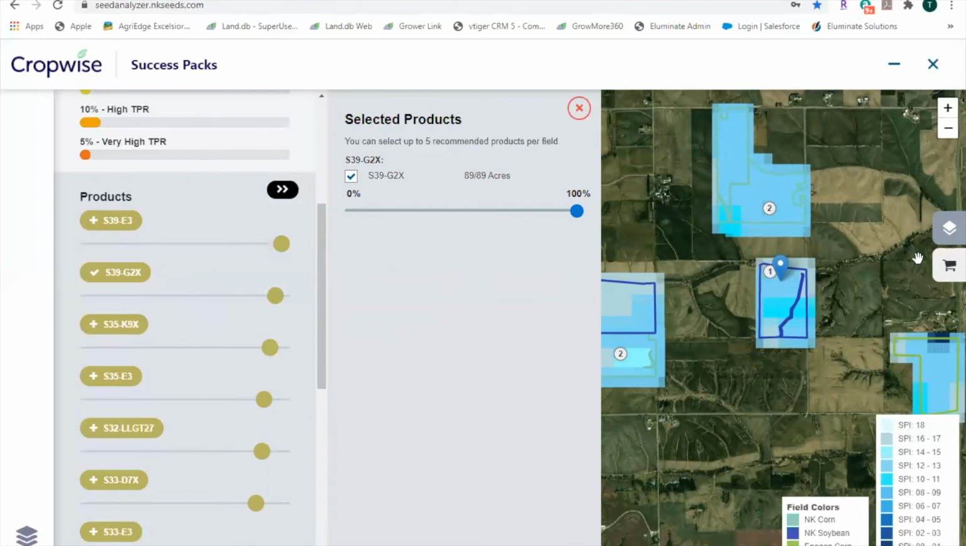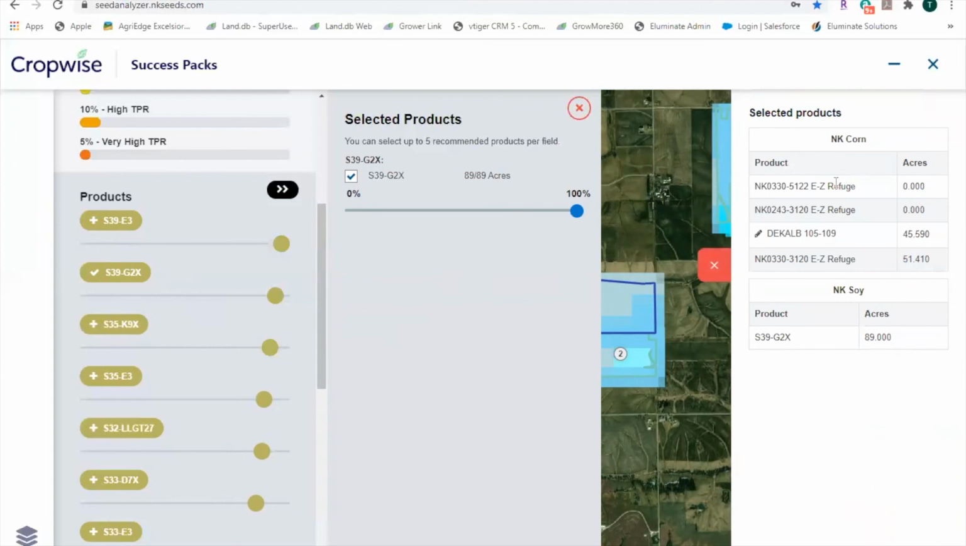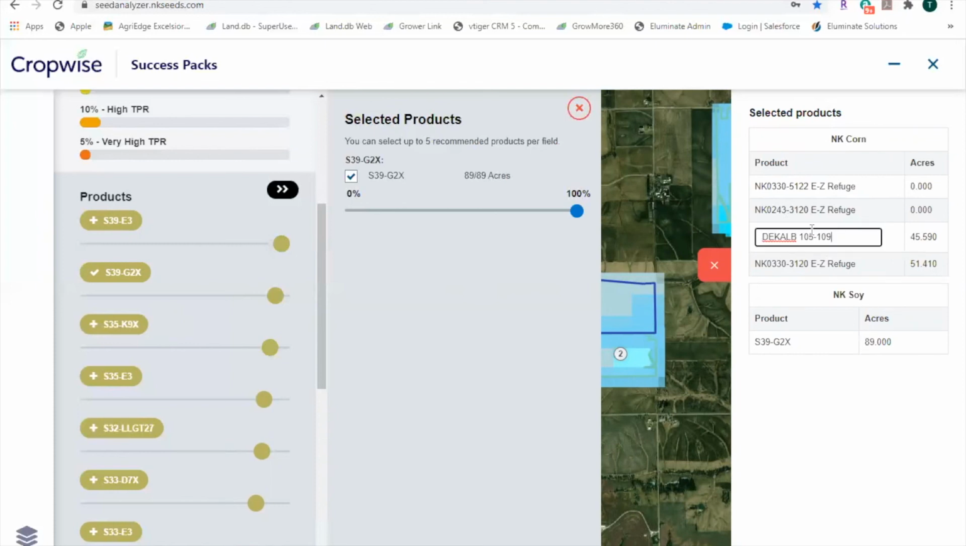I do want to navigate to the right side of the screen where you can see the shopping cart. If we click on that, it is going to give us a breakdown of all the products we have selected so far on these fields. So we can see here for NK corn, we have all of these products. I want to point out, for the decal, we can hit this pencil icon. If your retailer knows exactly what that grower is planting, we can come in here and override that. So we can put in an actual hybrid, and then that will appear on our PDF printout that I will run through here in a minute.